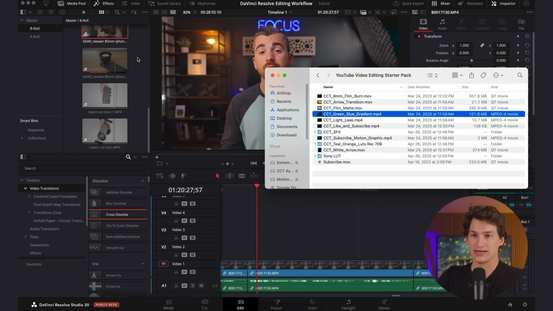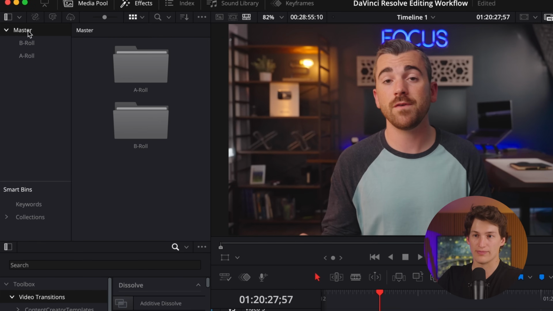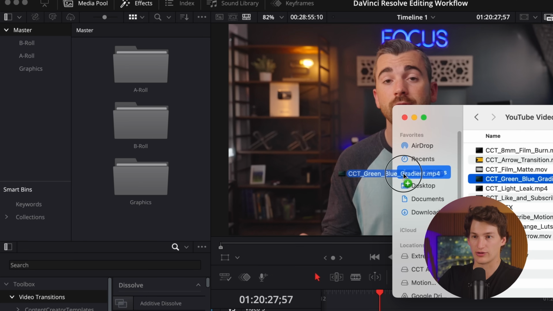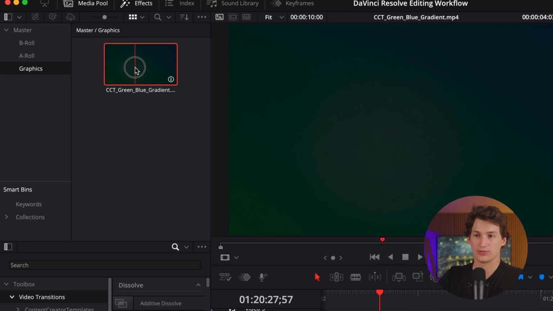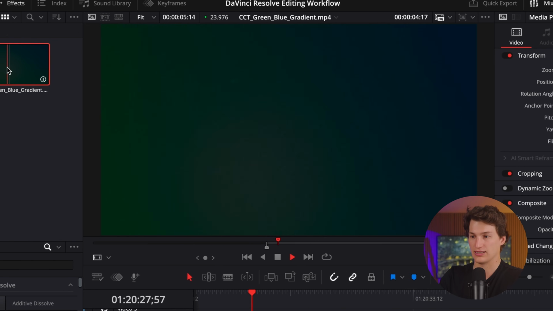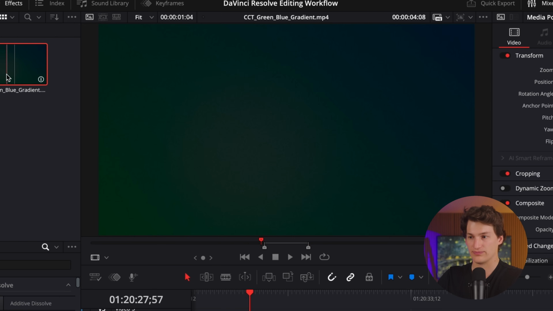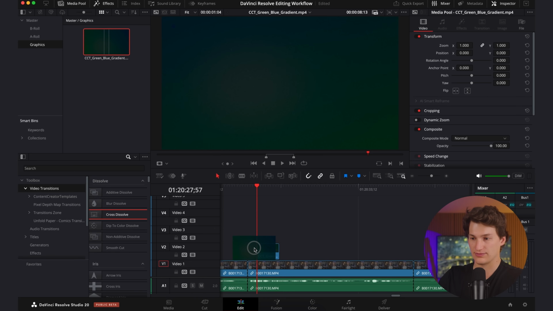Now, before I drag this in, I'm actually just going to go over to master over here, right click, create a new bin, and call this graphics, just to keep it nice and organized. Now I'm going to select the background, drag this into graphics, just like that. Next, I'm going to double click the background, select an in and an out point, just like that is fine. Drag this in just like that.